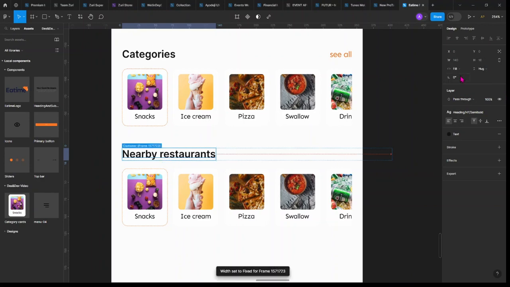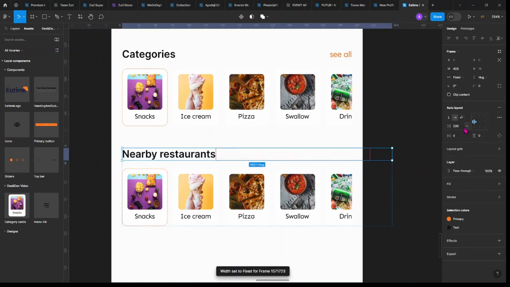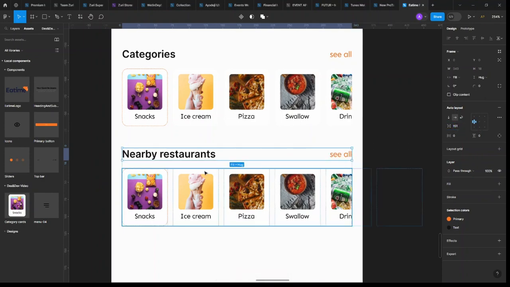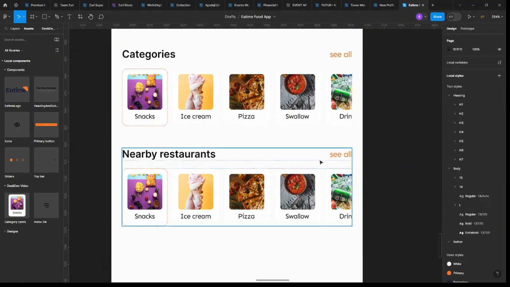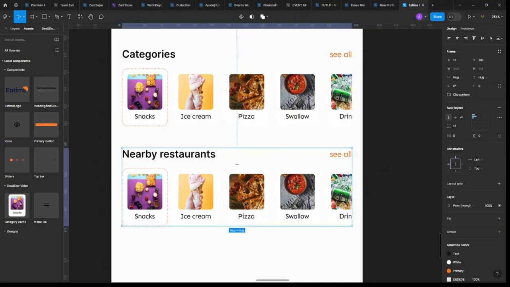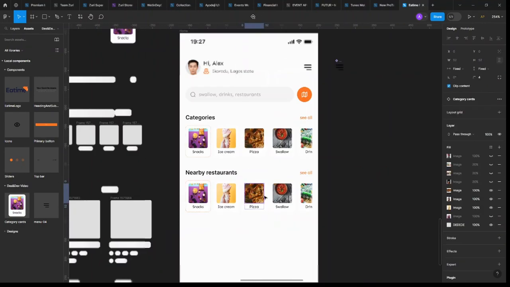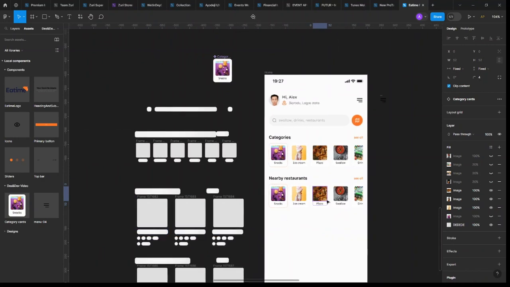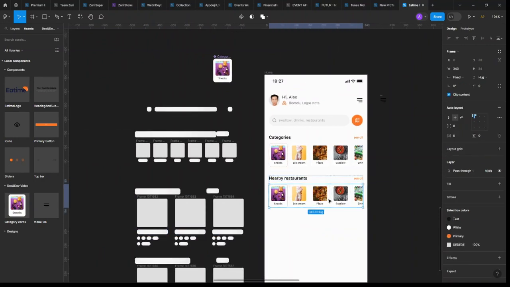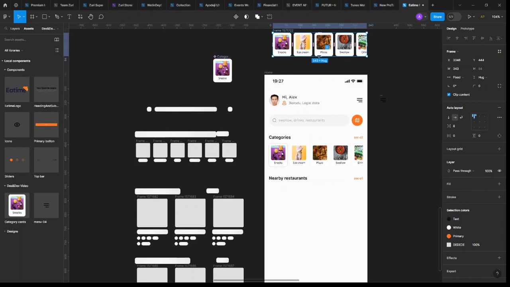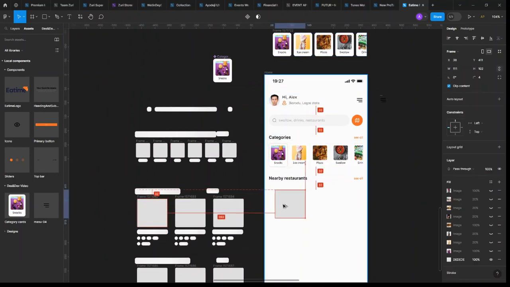I think it's better to use fill. And then we can reduce this. Say fill. All right, yeah. So nearby restaurant, and the cards are bigger, so we have to remove this. We no longer need these cards anymore. Let's work with this frame.